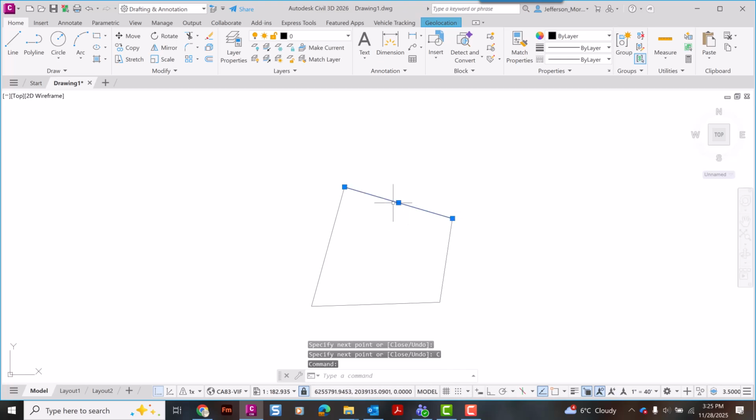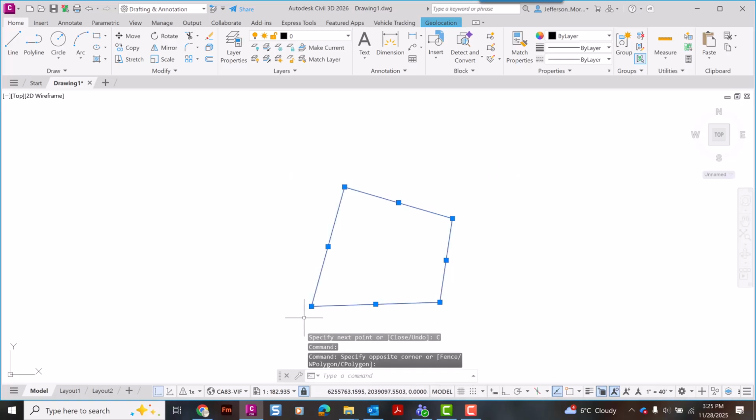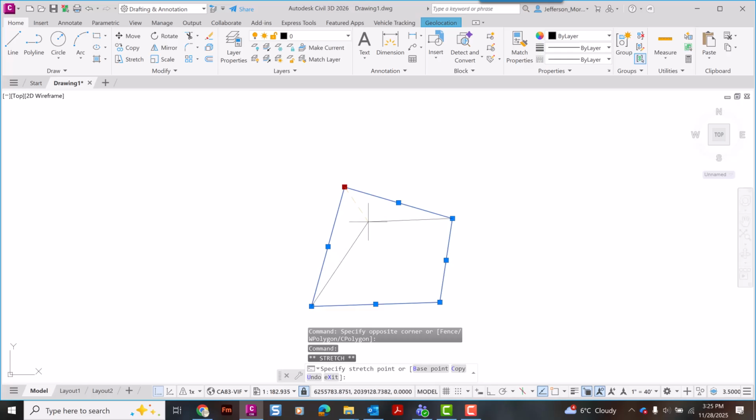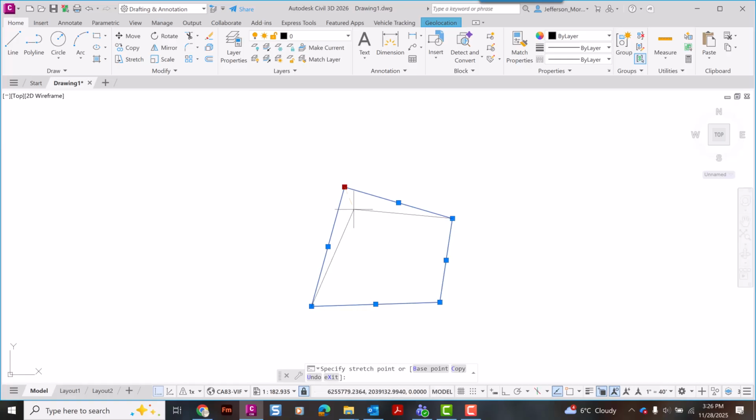And when I select each line, I have 3 grips. And if I select all the lines, then all of the grips are selected. If I go and make one grip hot by selecting it, it turns red. The default option is stretch, so I can stretch this line out. However, if you look at the command line, I have other options: base point, copy, undo, and exit.